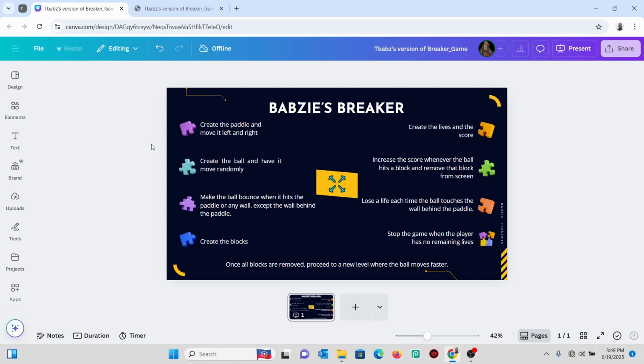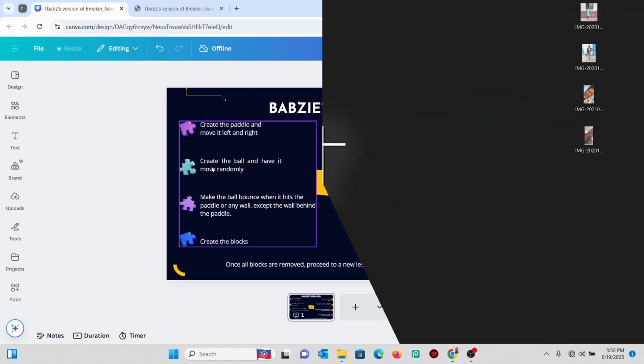I wouldn't want every one of it to be in just one video, so we'll take it 2 at a time per video. So it's going to be about 4 videos in total, so that the videos will not be too long. So for today, we'll create the paddle, we'll give it the ability to move left and right, and of course we'll create the ball and have it move randomly.